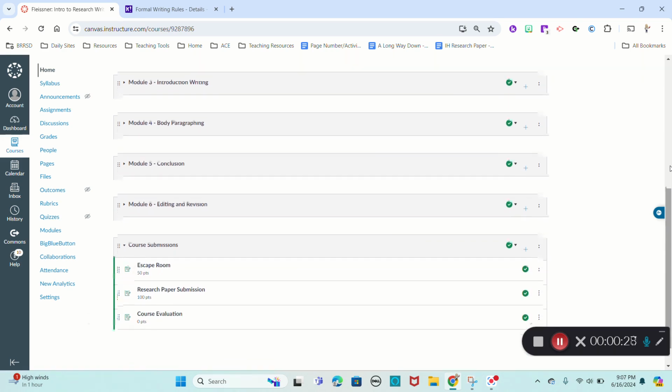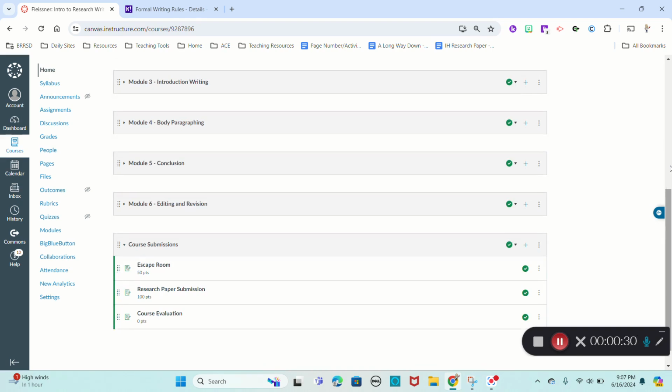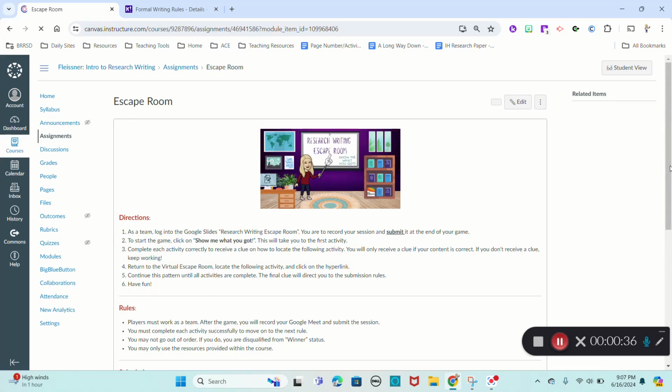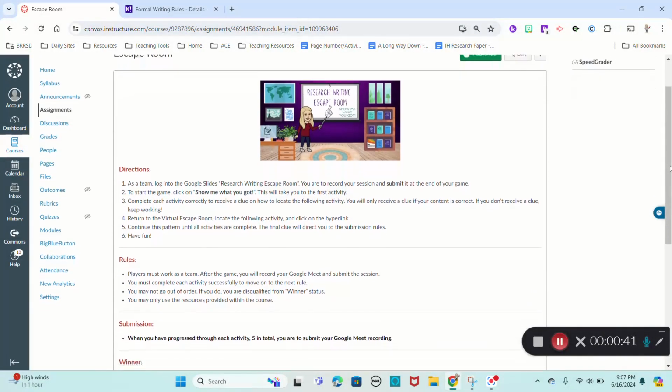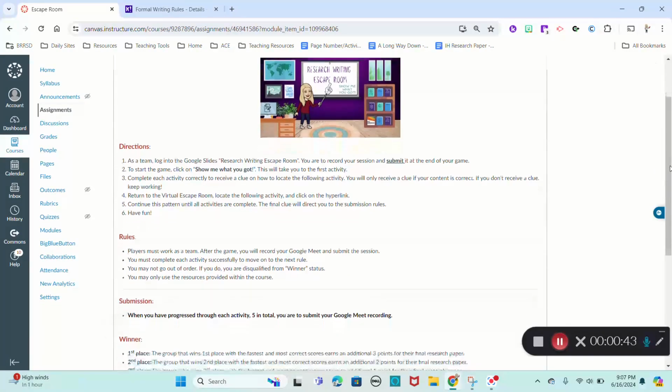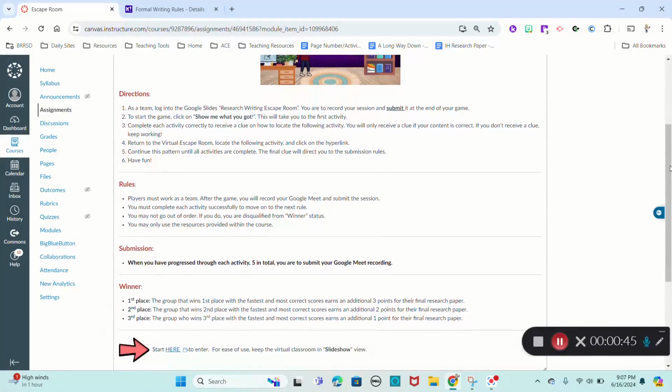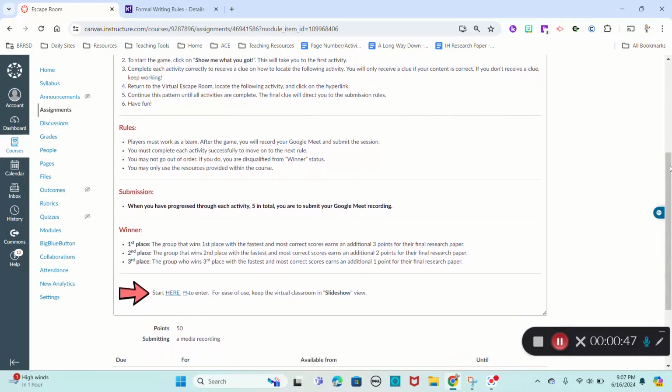Before students submit their research paper, they will review the course elements through the escape room. Students will be able to access the escape room through the final course submissions. On the escape room explanation assignment, I have included directions, the rules, the winner, and where to locate the game to start.